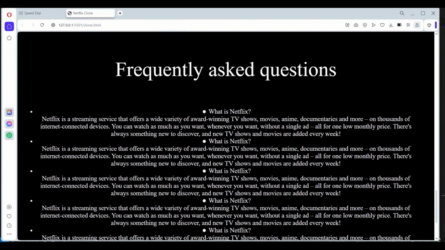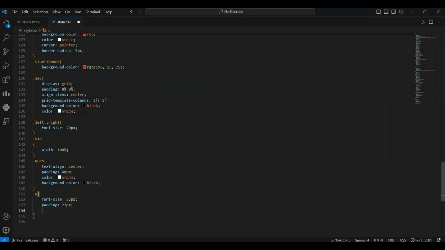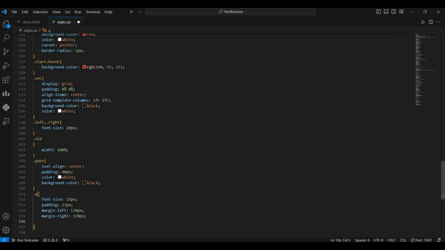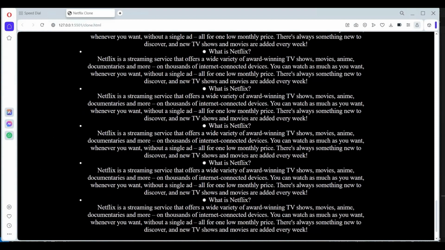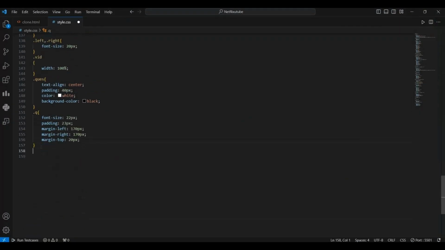it's quite good. Let's take the margin from the left. Let's take 170 pixel, and margin from the right 170 as well. After that, let's take the margin top. Now the distance between the heading and the question will be 20 pixel. So let's see. Okay, it's good. The margin will be correct. Let's move.